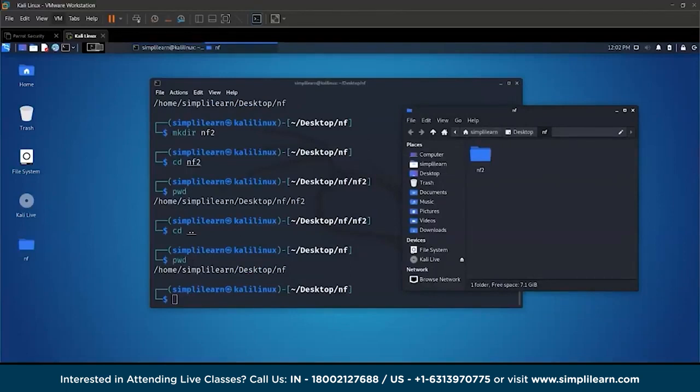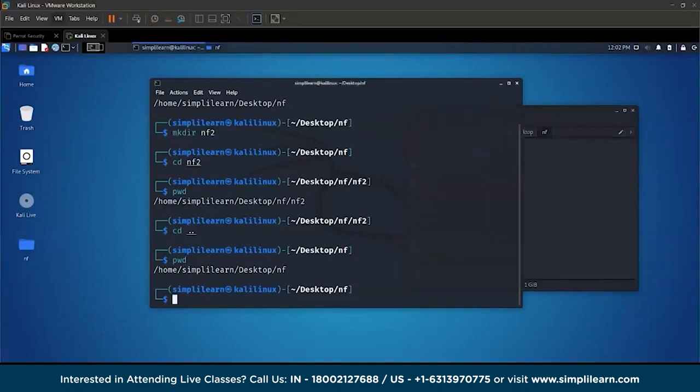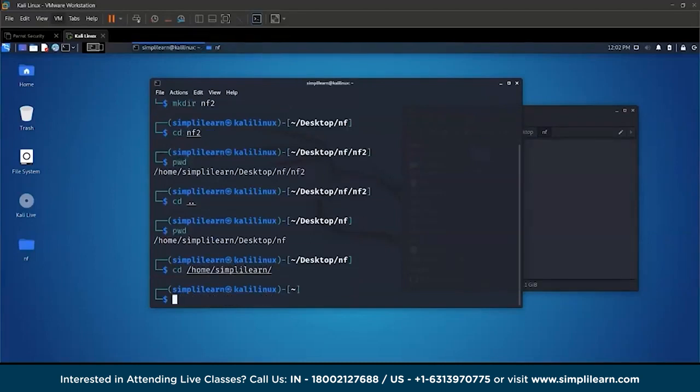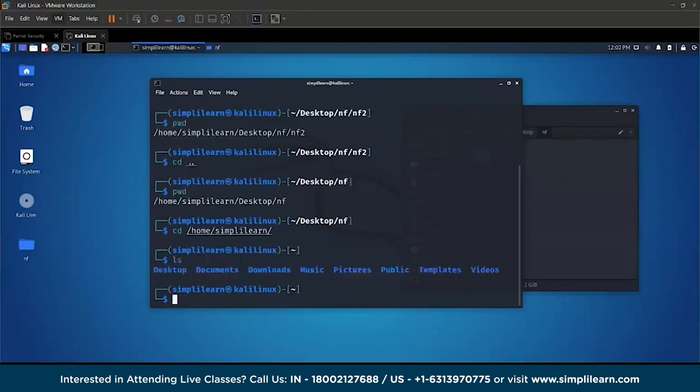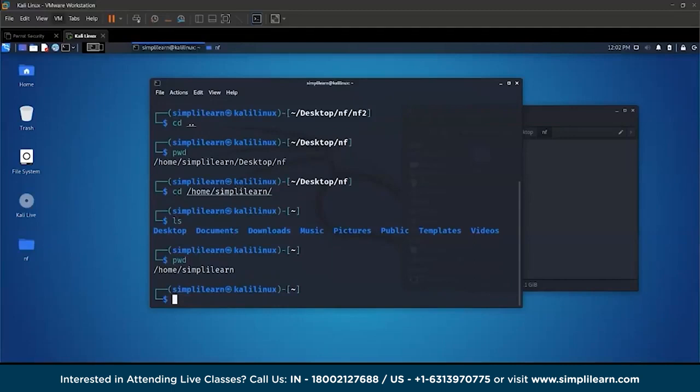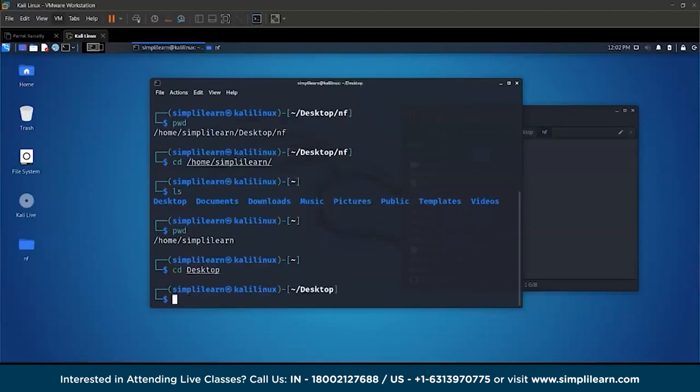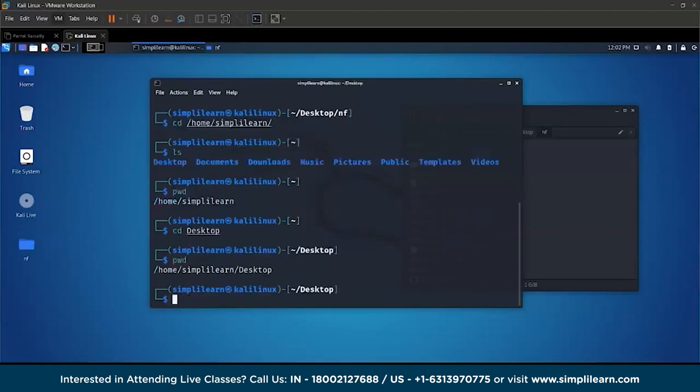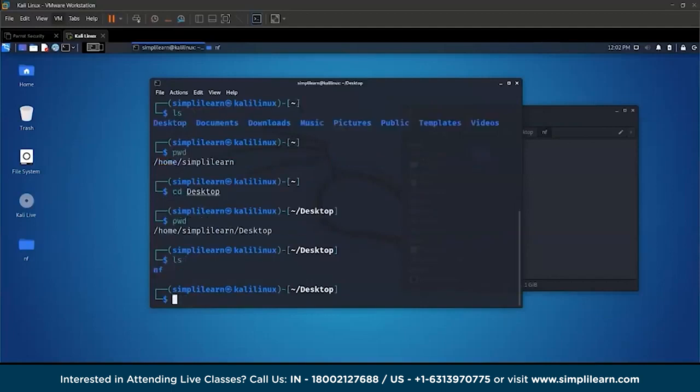Let's say we are in this folder and we want to go to a different place. Let's say we go for cd home, simplilearn. That's it. Right now, these are the folders in our current present working directory. We have the desktop, the documents, downloads, etc. From here, we can again go to the desktop using the same cd command, cross-check the changing of directories, and check the files again, and yes, there we go, nf.